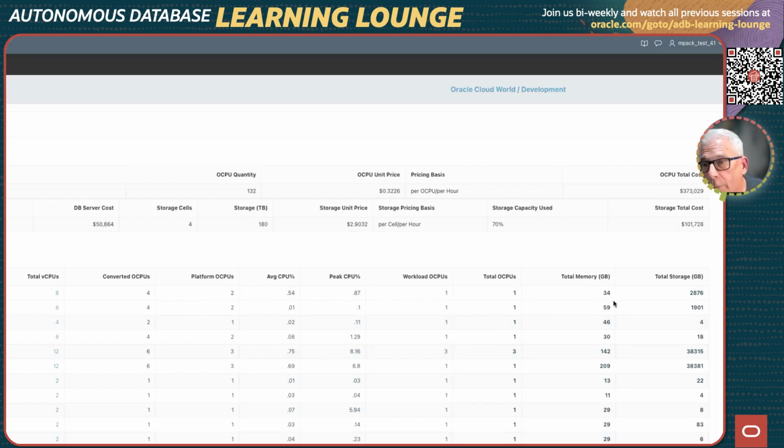And the memory, because this is Exadata, well, you can allocate as much memory as you have in the infrastructure that you are paying for. So we can have exactly the same amount of memory as we have on premises here. And then the storage is also as it was on premises.